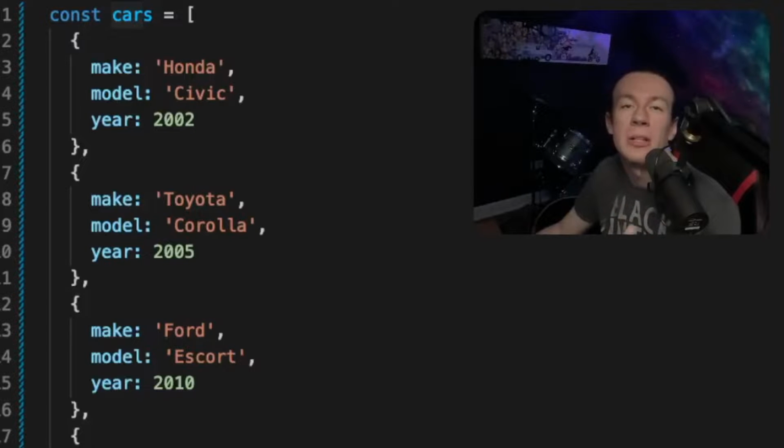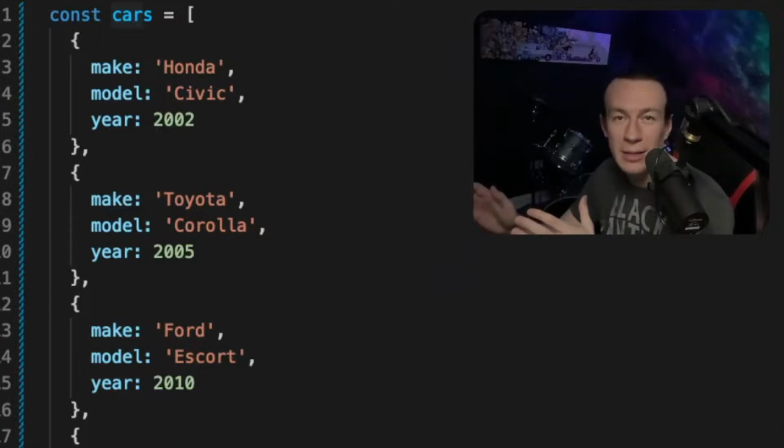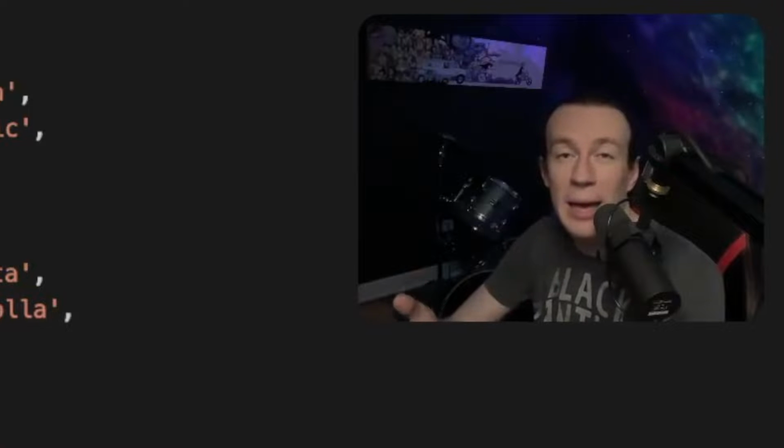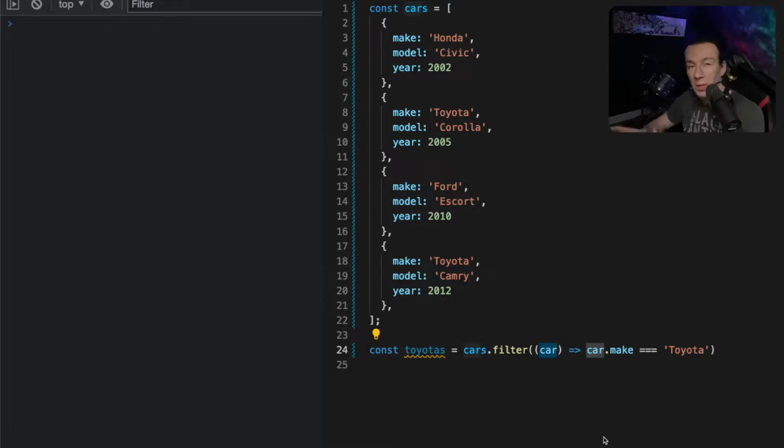The filter function acts like a bouncer in a club. So it will look at each individual element in an array, see if it fulfills the criteria that you define, and if it does, that element will be copied over to a new array. But if it doesn't, it will be rejected.